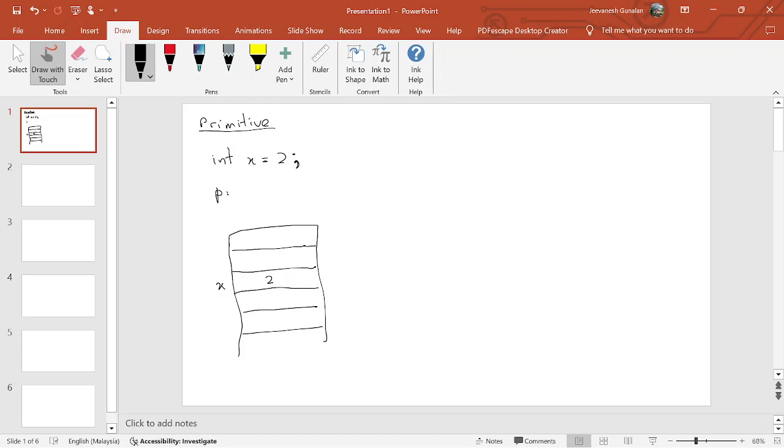And let's say you want to print x to the console. What will happen here is it will go to x, take the value stored here, and then it will print it. Simple. But let's say it's a reference type.